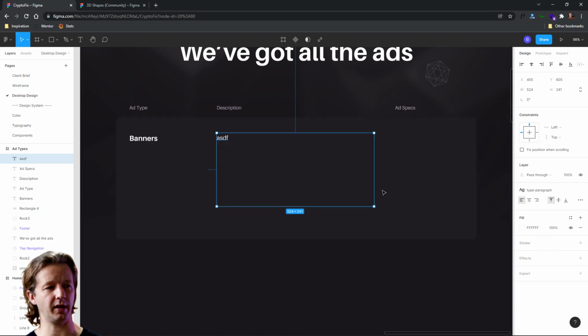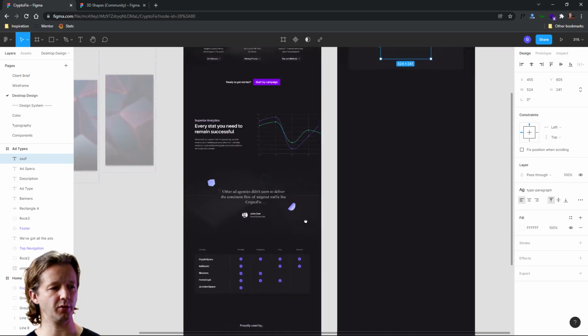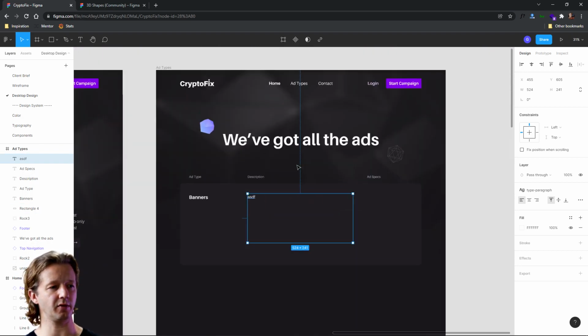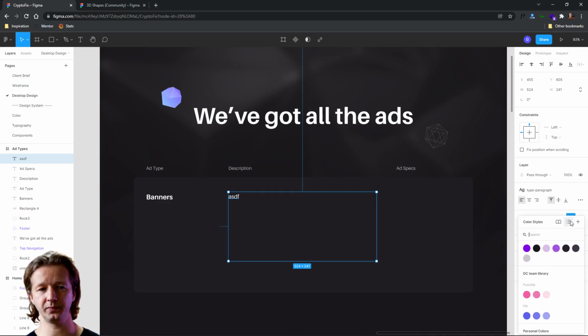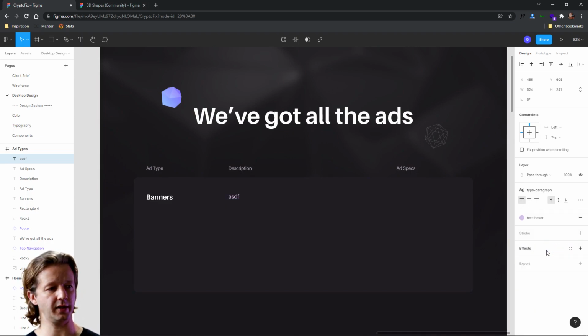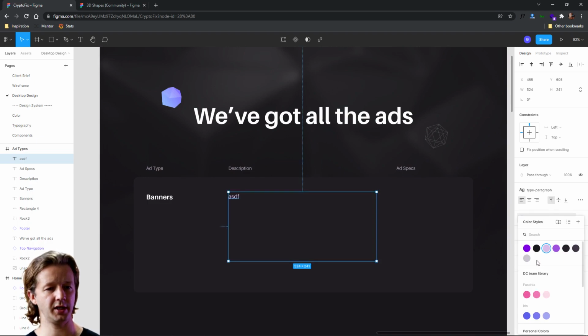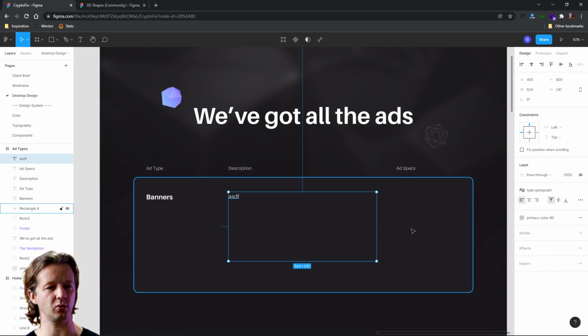Now, do we have a color that will work well here? Did we already use one there? Okay, we didn't, not for a large amount of text. So let's see if we have a fill, and we'll try this color. Pretty desaturated. How about this one? I think I like that one. Primary color 80 works well.